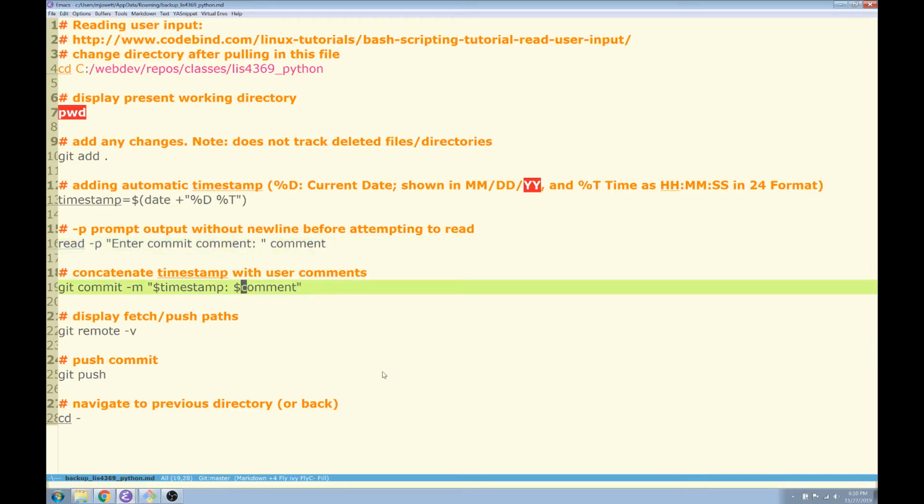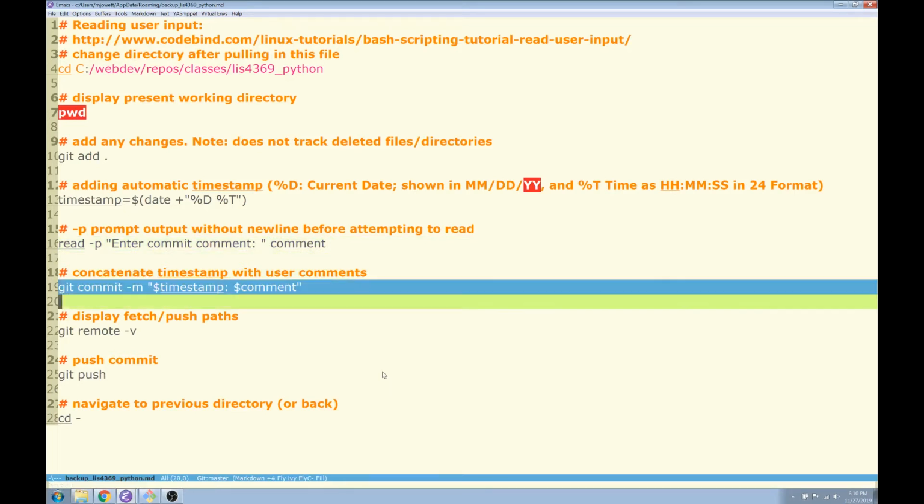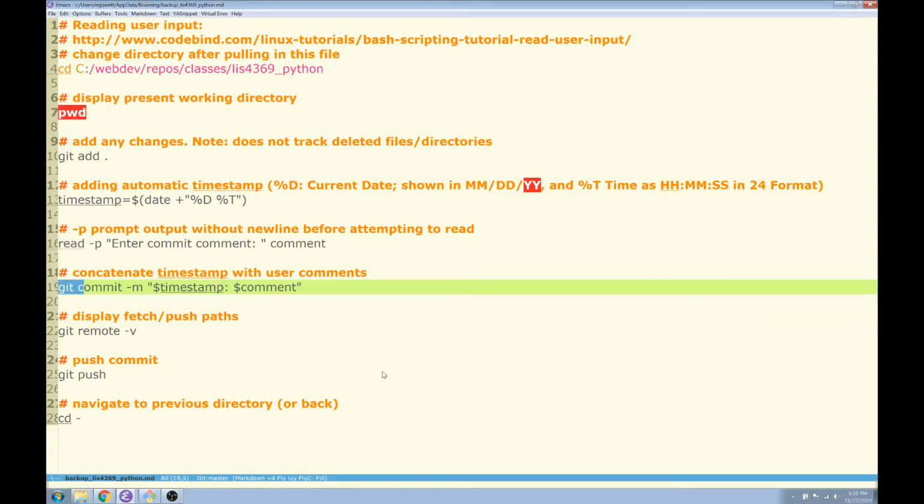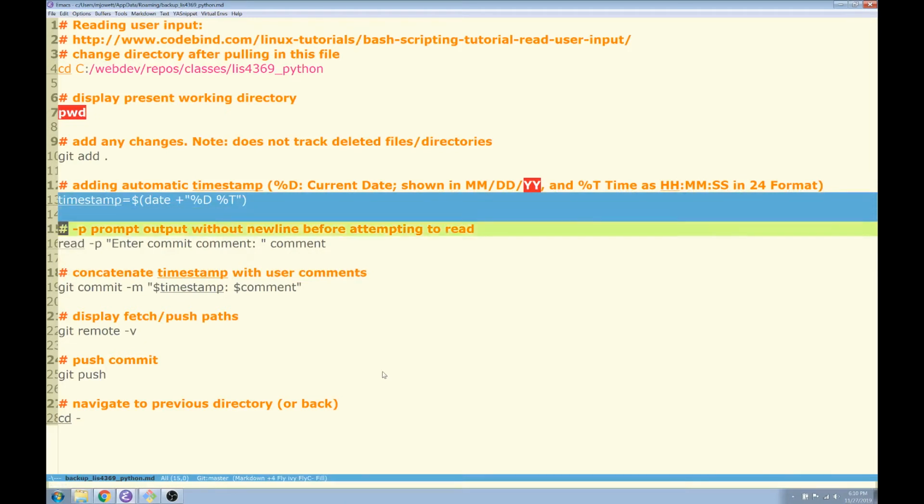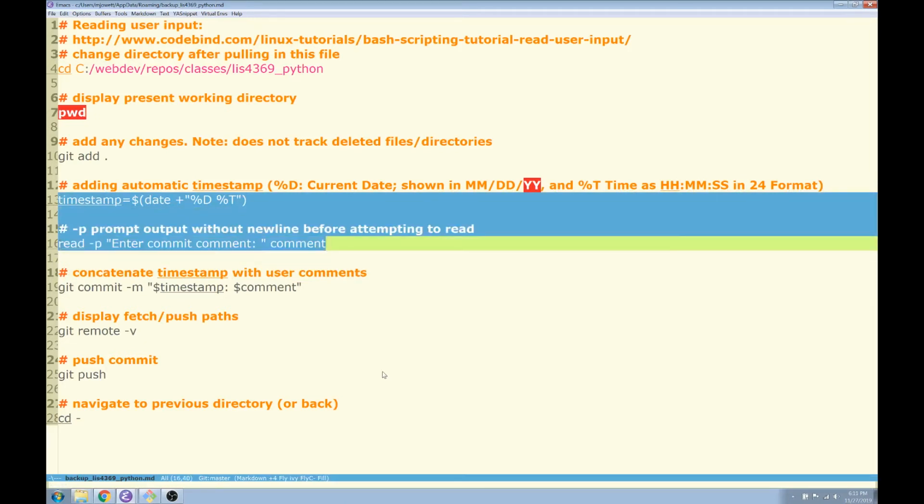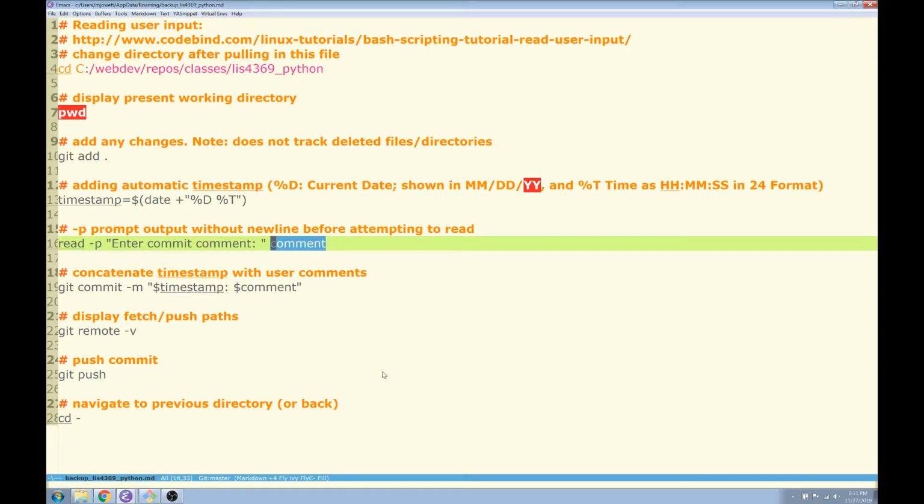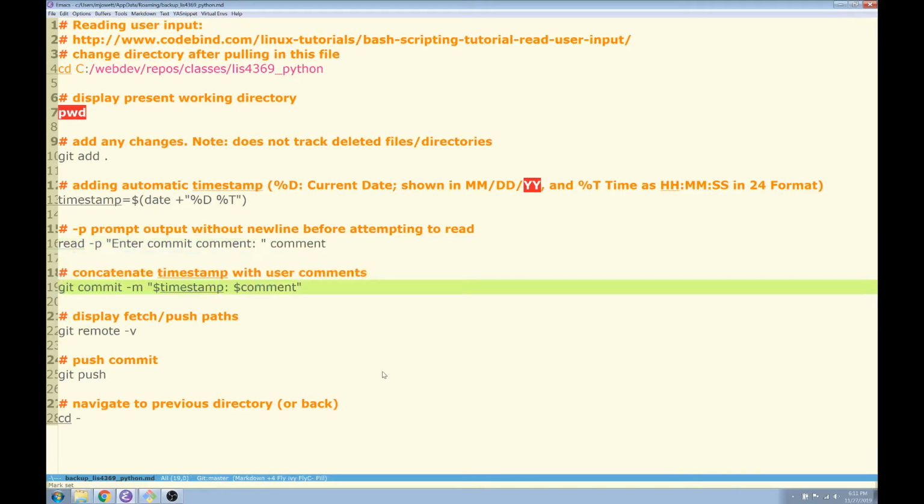Well, guess what? Here's our git commit command. And what are we doing? It's just like you normally would do with the git commit command, only we're passing the data in the variable timestamp, colon, and then adding the comment that the user entered. So the commit comment. Again, here's our timestamp variable. Here is our commit comment that the user is going to enter. And then we store the comment with a timestamp.